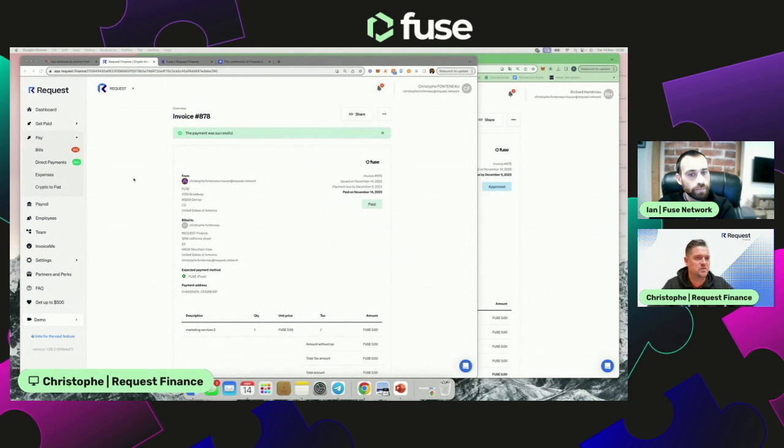The first one is invoice forward. So let's say that you receive an invoice from your auditor, PwC, in euro, that has been issued from their SAP or whatever service. You can forward this invoice to your Request account, and then this invoice is parsed and recreated in the Request UI. Why do we do this?